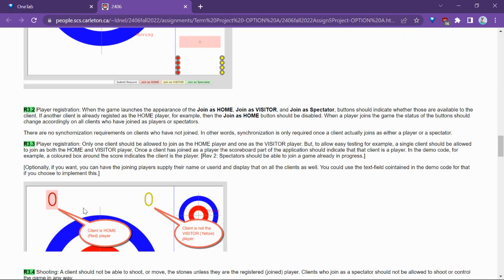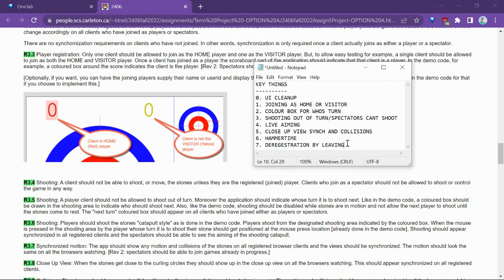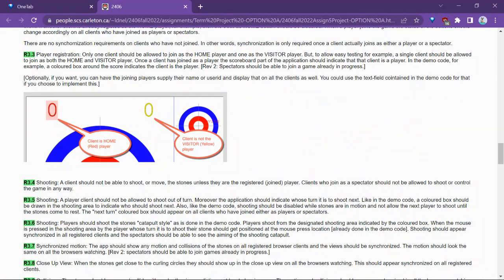But the main thing I want to go over is just the app, and these are the main things I want to touch on. So that's what I'll be showing.